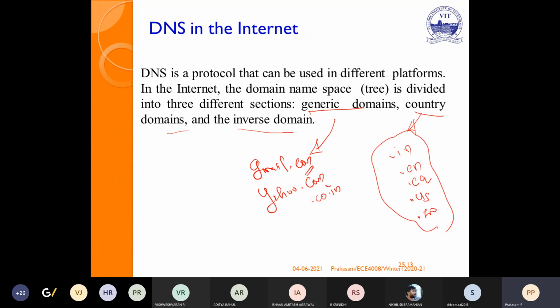Yahoo.co.in, you can assign any mail ID only from India. You can create it only from India. So generic domains, for example .edu, is common for education institutes. .org is for an organization. These types of things are called generic domains.